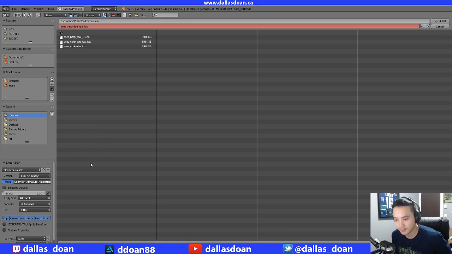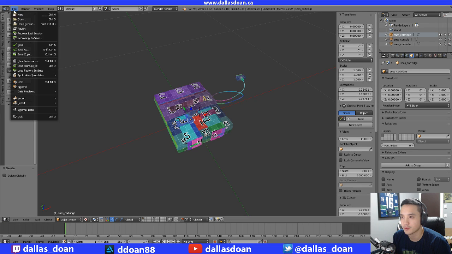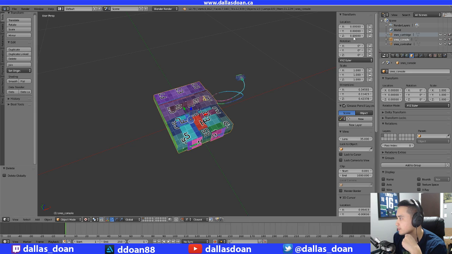Export FBX. Operators presets. Let me just see here. Main. Selected objects. That's why. Okay. So I gotta make sure selected objects is on. So let's go SNES cartridge. Selected objects. Cartridge. Let's try that. Let's try this instead.